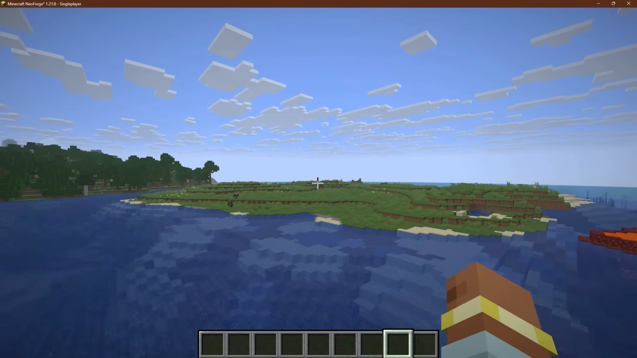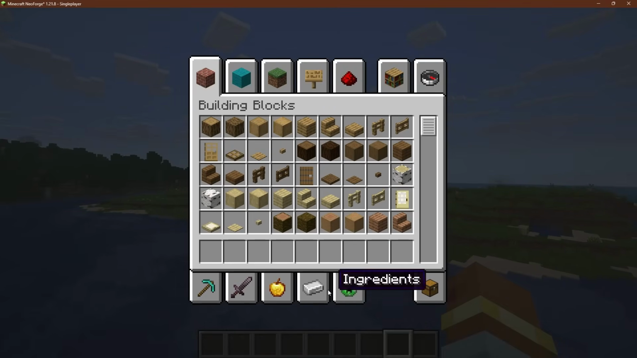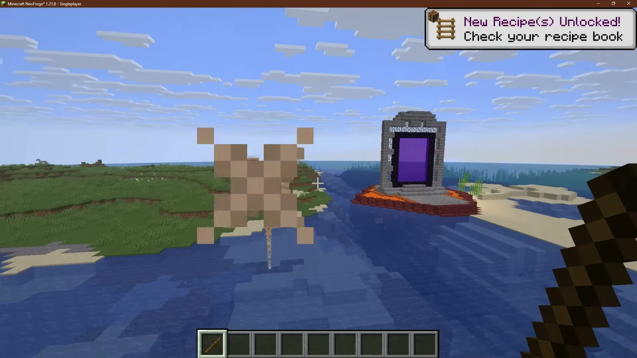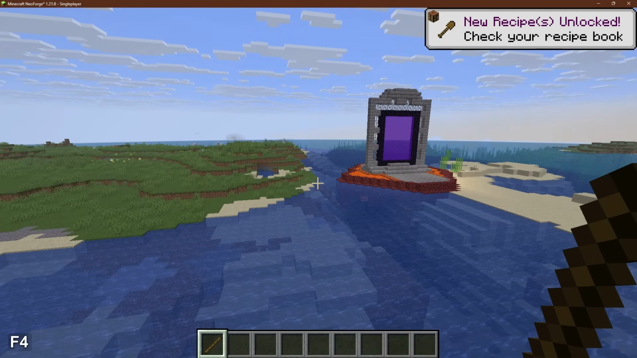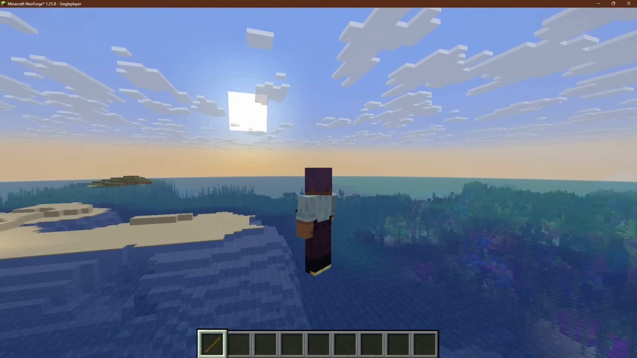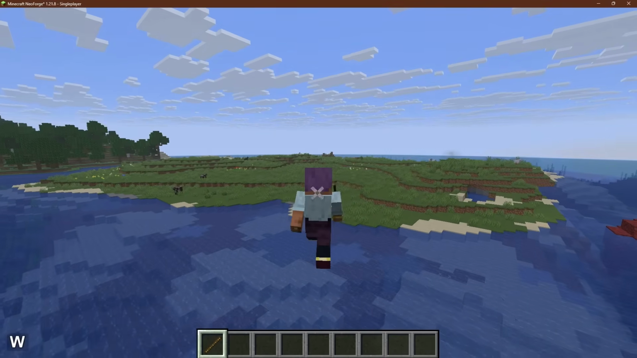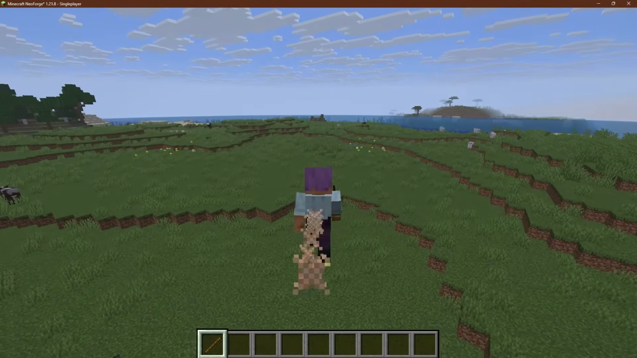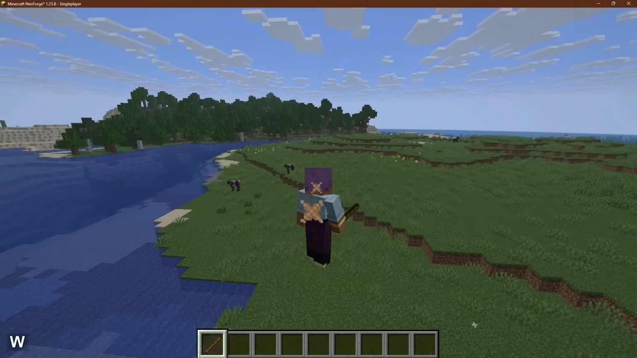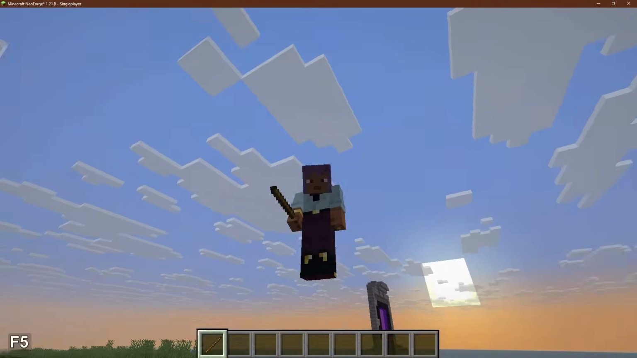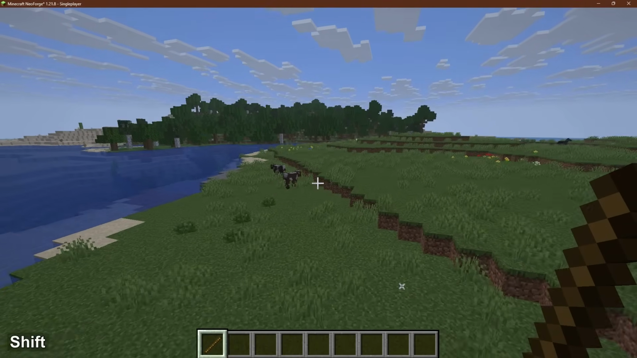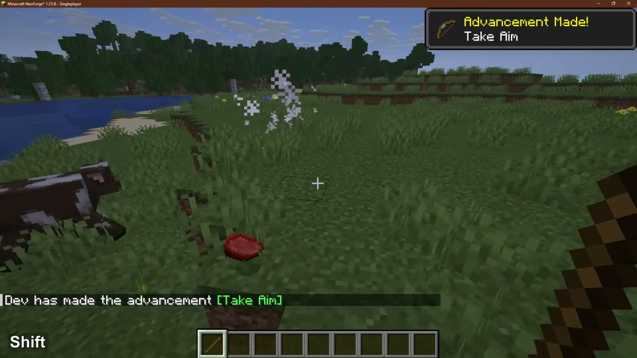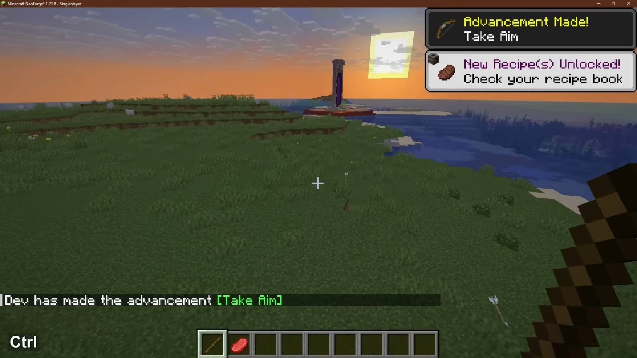Alright, so I'm in my test world, and we'll grab a stick from here. And we'll just shoot the projectile a few times. You might notice that it's coming from our head, because that's the position where the actual entity is looking. So it's always going to be where the player is looking. So let's see if we can take out one of these cows here. Okay. So that is extremely powerful for the settings we did have.